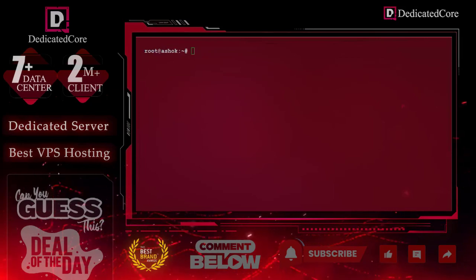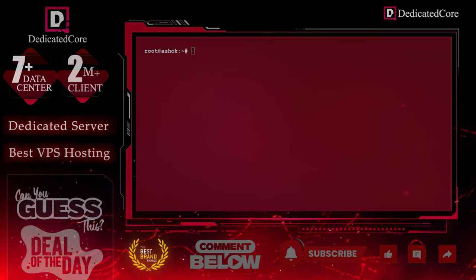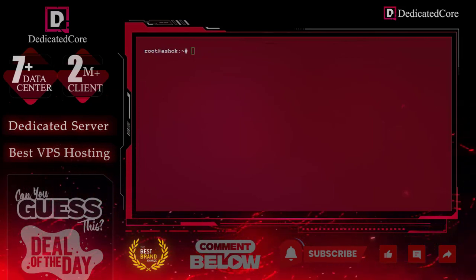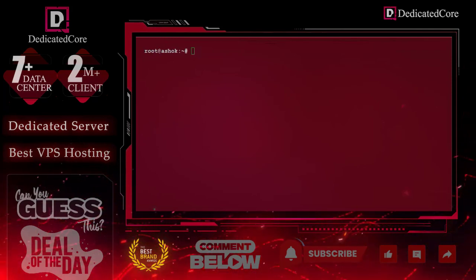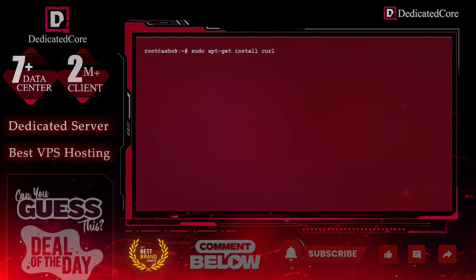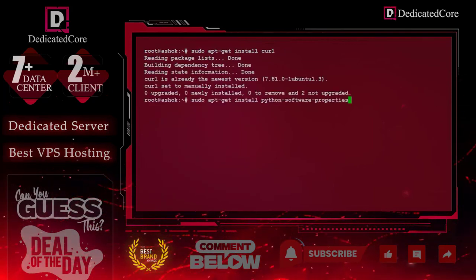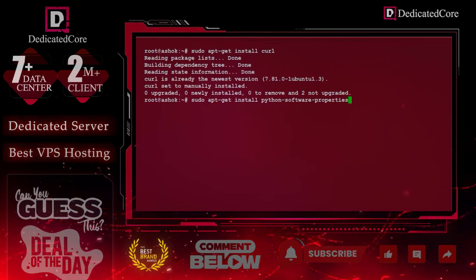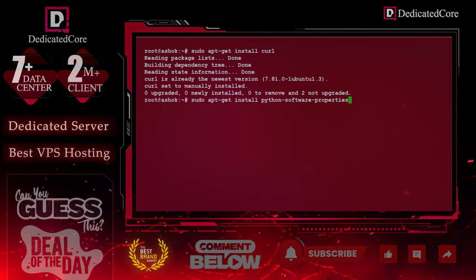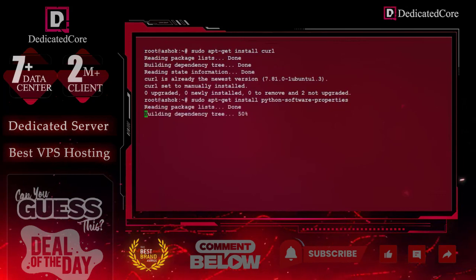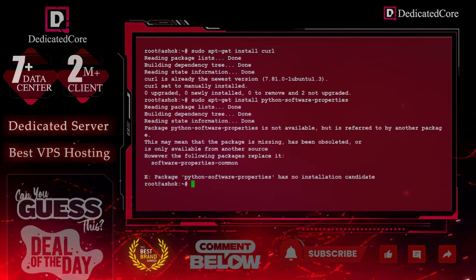So let's start with the first process. Very first, to install Node.js, we need some prerequisites. First is curl. To install curl, we can use this command and hit enter. After that, we need to install Python. Please make sure that all these commands are given in the description of this video so you can follow the process. Now our Python has been installed successfully.